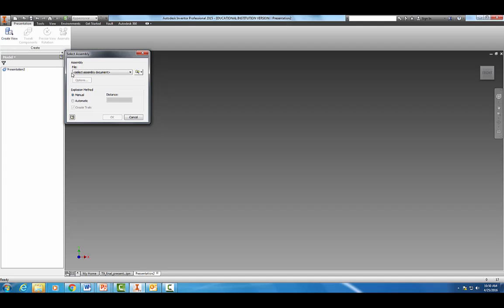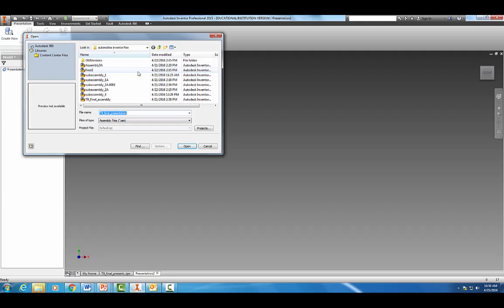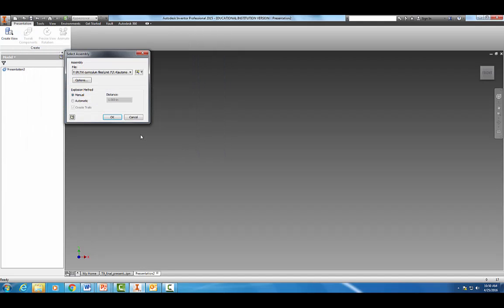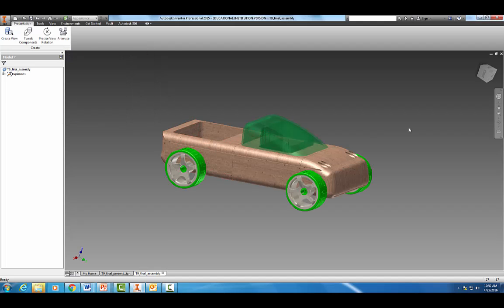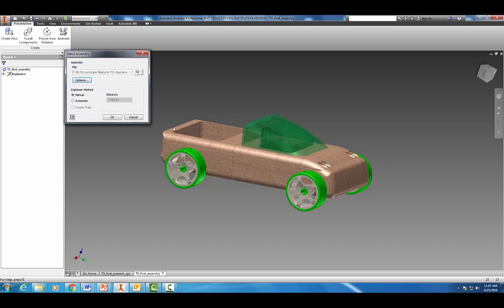Okay, so let's go ahead and do a new, in this case you want a standard.ipn presentation, create. We're going to create a view, and what we're going to do is bring in our T9 final assembly here. Okay, so let's go ahead and start taking those wheels off first.